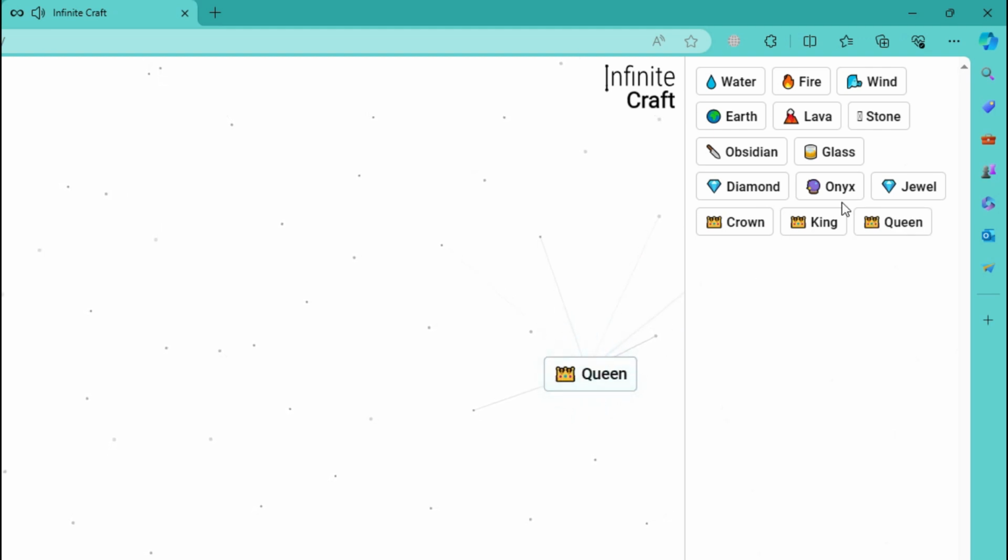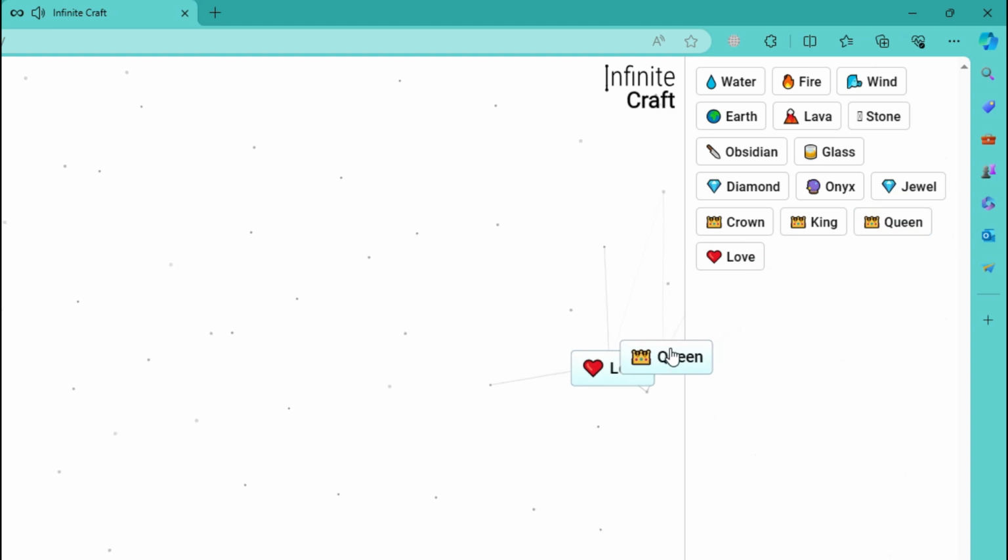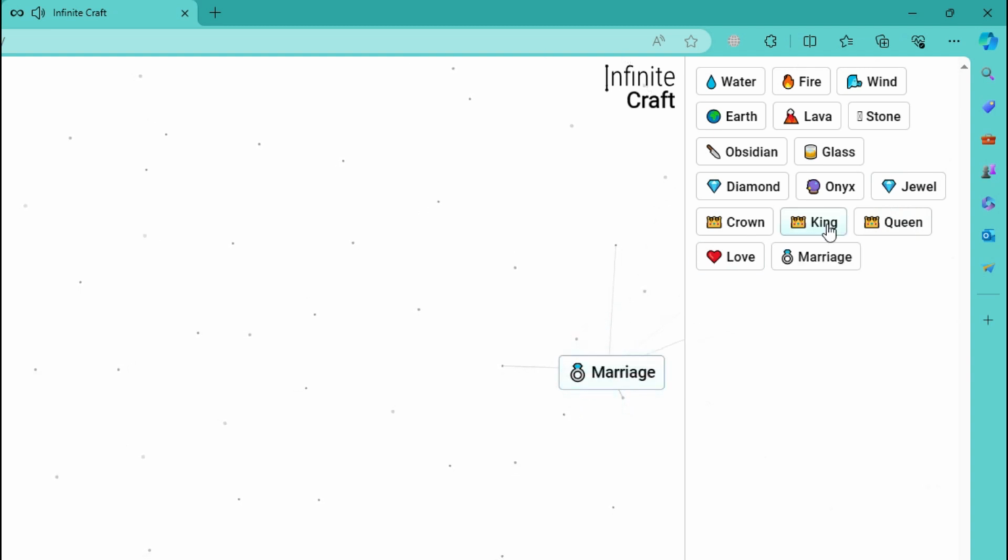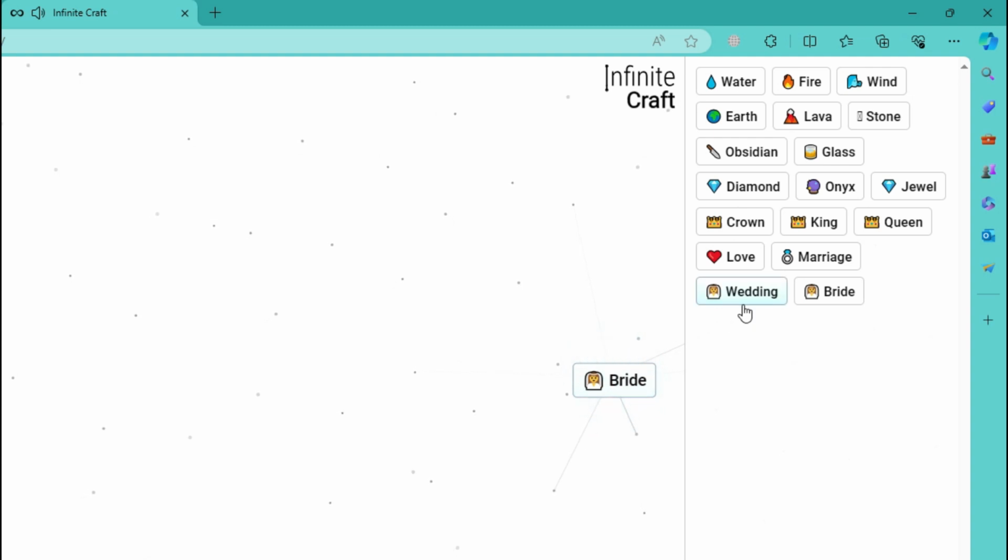Then add king, it will become a love. Then add queen, it will become a marriage. Then add king, it will become a wedding. Then add coin, it will become a bride. Then go to the side.